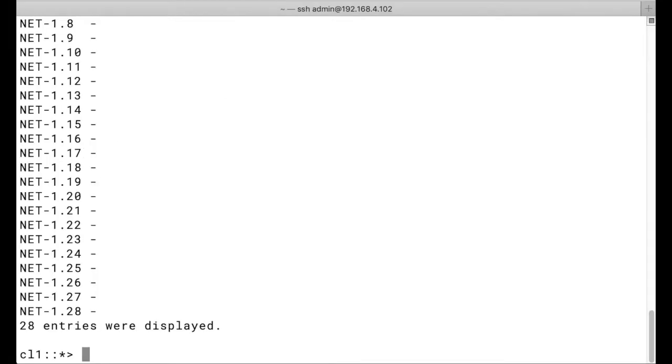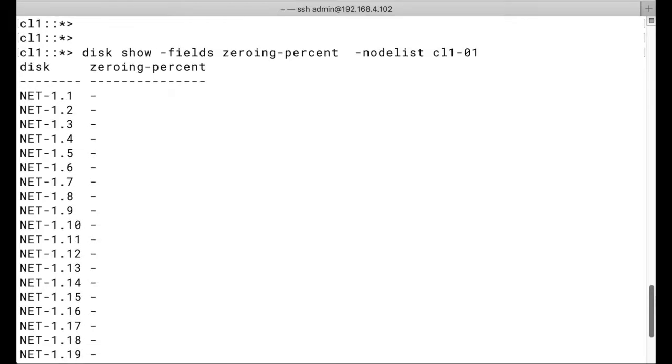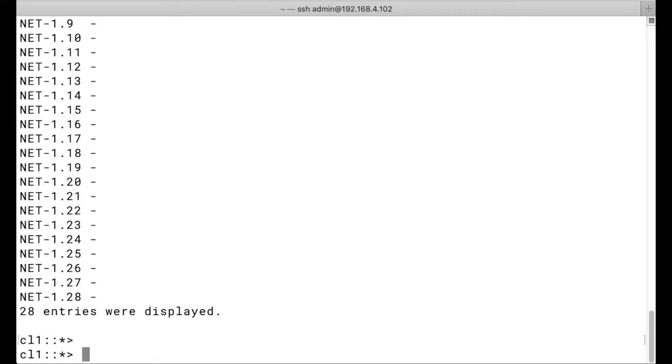And the dash in the zeroing % column means that either the zeroing has not started yet or it is finished. Well, in this case, the zeroing is finished. And we're back to where we started, no data aggregates, and we're done.